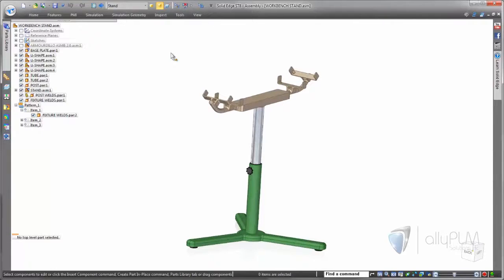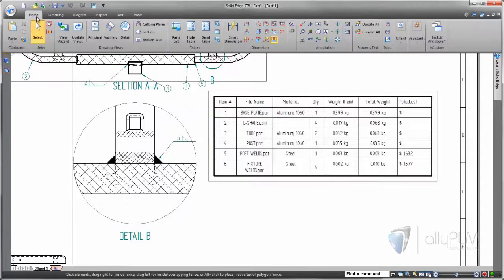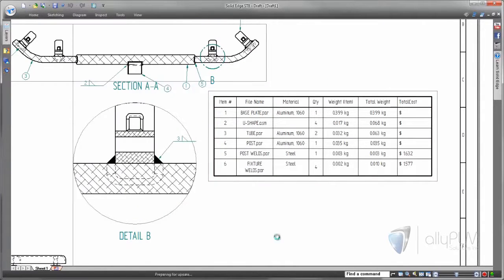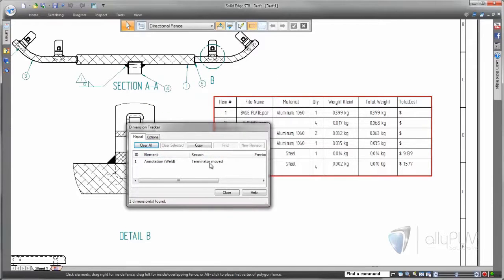And here in a moment, as we return to the draft, you can see that Solid Edge recognizes changes that have been made. During the update, a dialog appears telling us that the dimension has been moved, but also notes the weight and cost have updated in the parts list to reflect these changes as well.